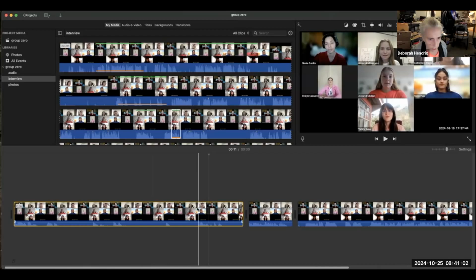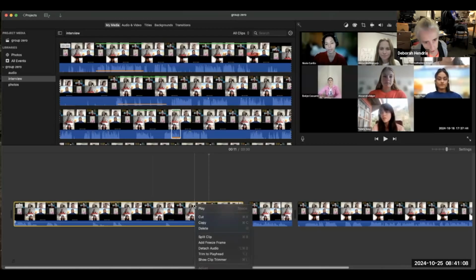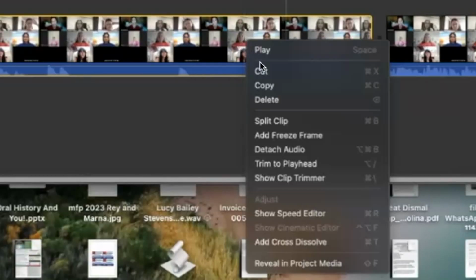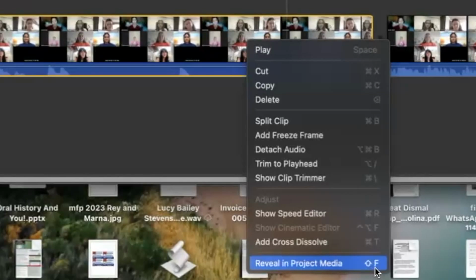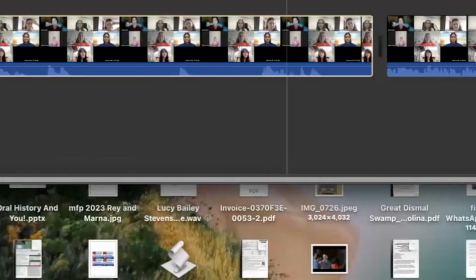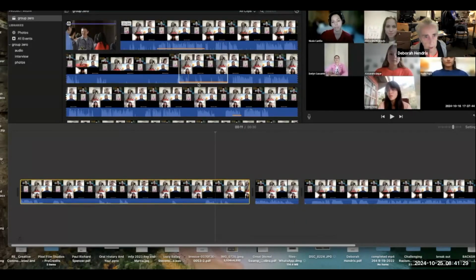So I'm going to, like, right click. On the Mac it is control click. And let's bring this down so we can see what we're doing here. So right click, reveal in project media, or you can do Shift F if you want. So I'm just gonna do it this way. And there, that is that clip. That's a very handy thing to know. Right there we have that.